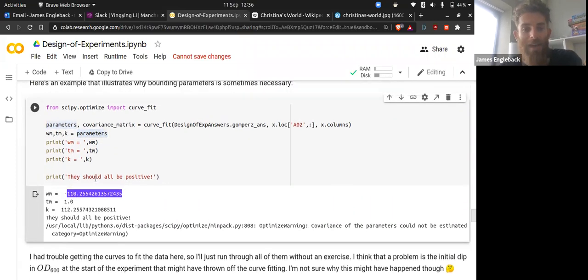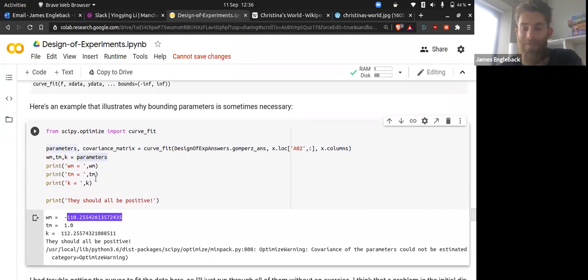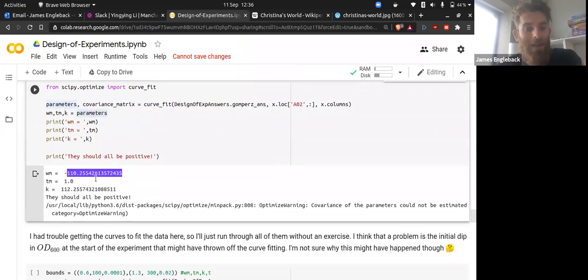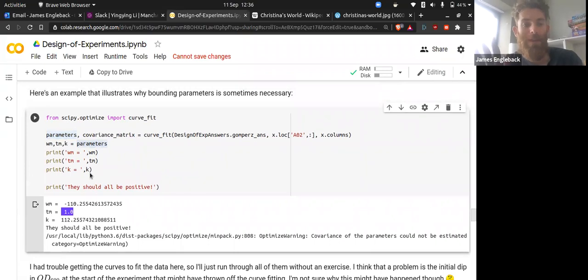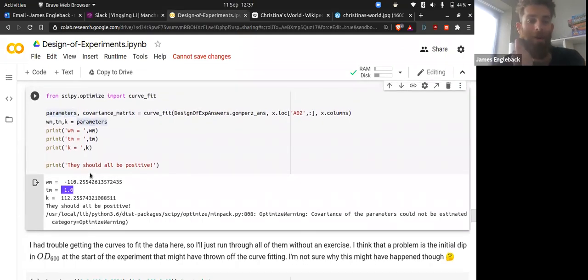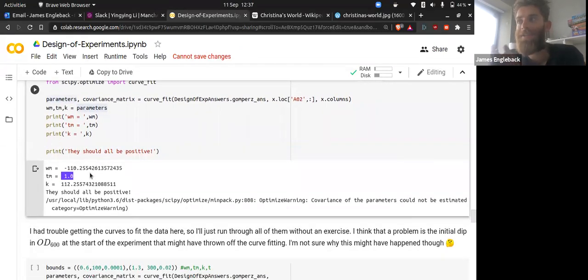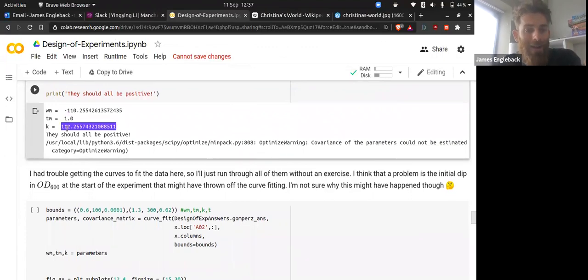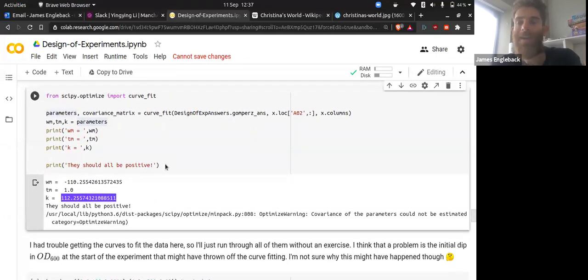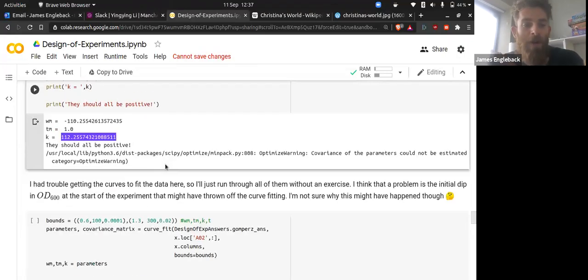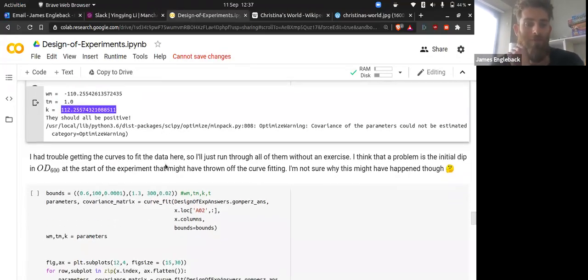Remember, WM is the maximum amount of biomass, or the maximum OD in our case, which should be above 1, but it isn't. And TM, the time of inflection, should be more than 1, because we know that the inflection didn't happen after 1 minute. We didn't even have our second measurement after 1 minute. And growth rate we've seen typically is way below 1. So this is an example of why it can be important to set bounds. Otherwise, the optimization algorithm might have a bit of a hard time finding the true optimum.